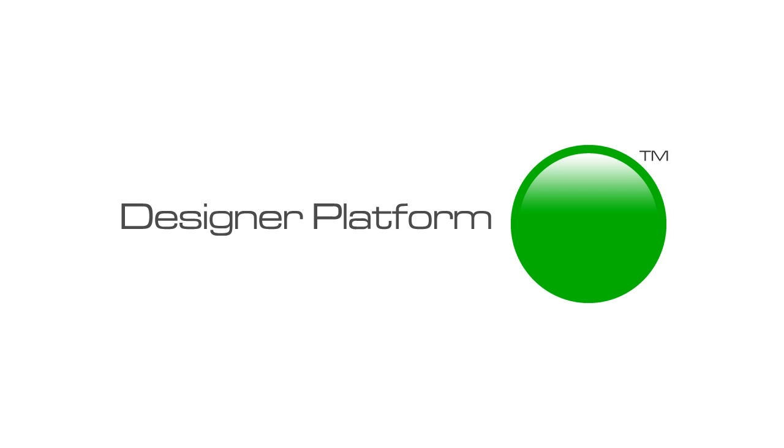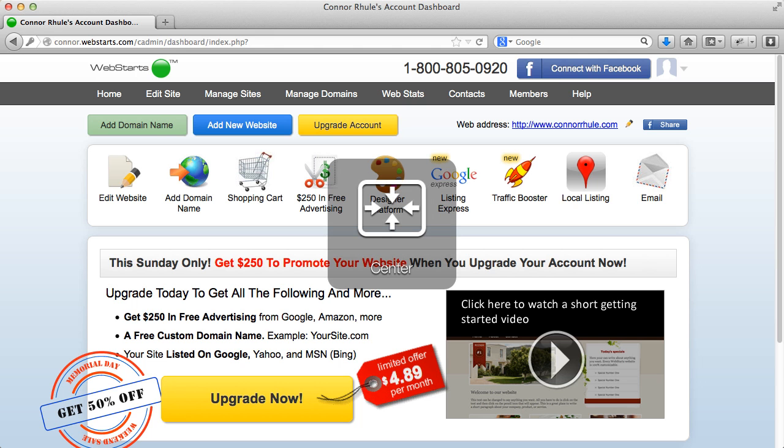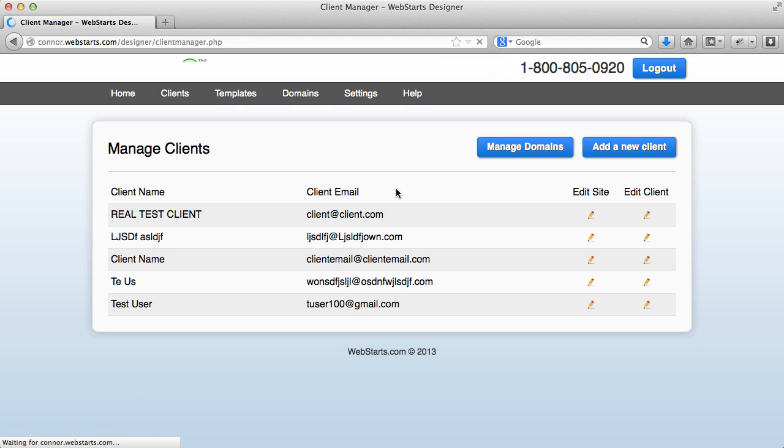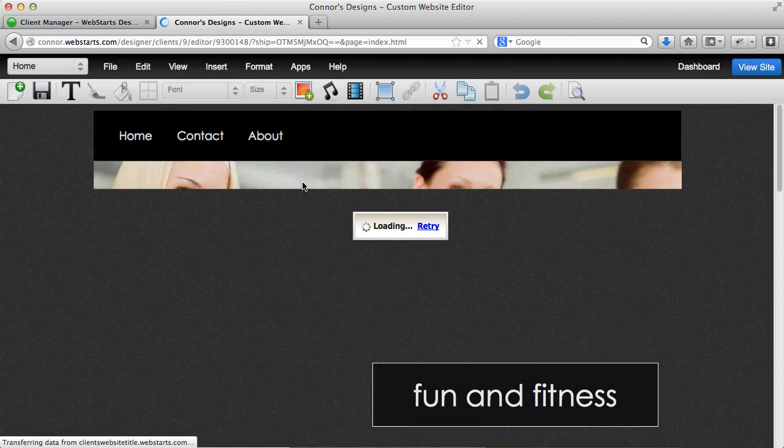Introducing the WebStarts Designer Platform. It's everything you need to launch your very own web design firm. With the WebStarts Designer Platform, you can offer web hosting, domain names, and our easy-to-use drag-and-drop website builder.